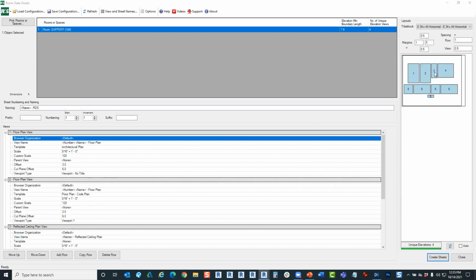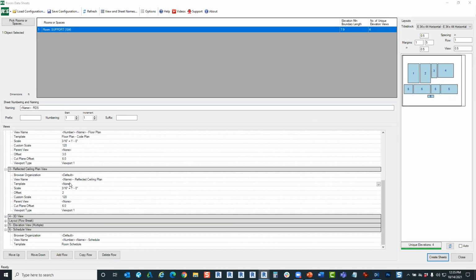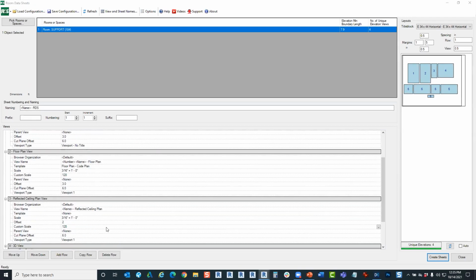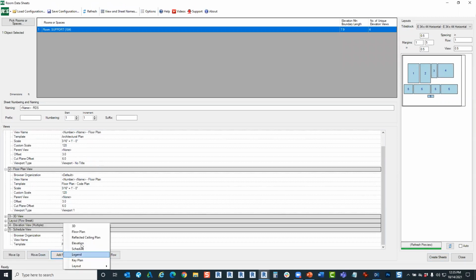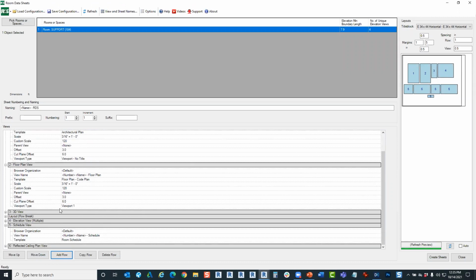You can also see that 3 is my reflected ceiling plan, but it looks like there's a crop difference here, and that's going to be offset. So let's do this. I'm going to delete that. Let's add a new one, that way they match. Move this up.